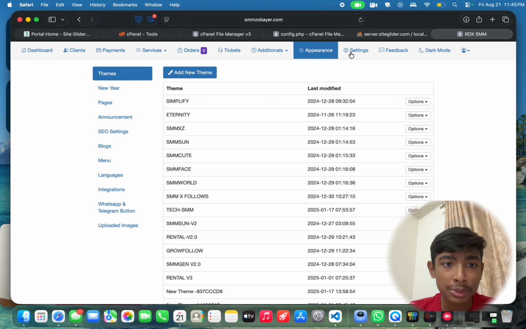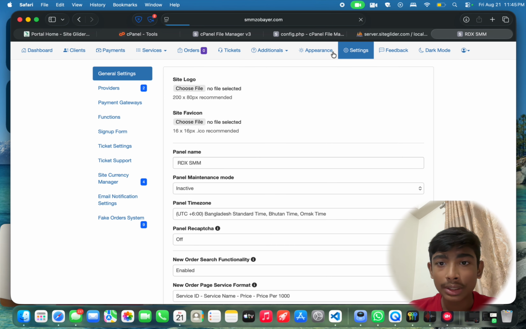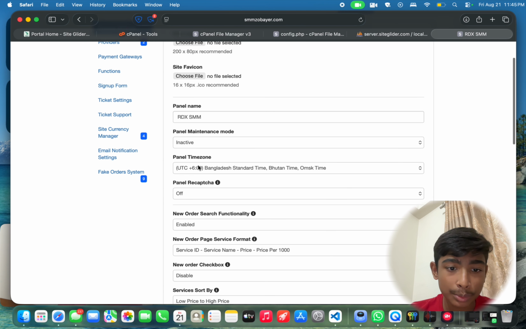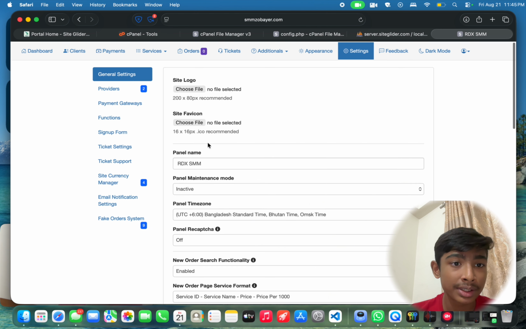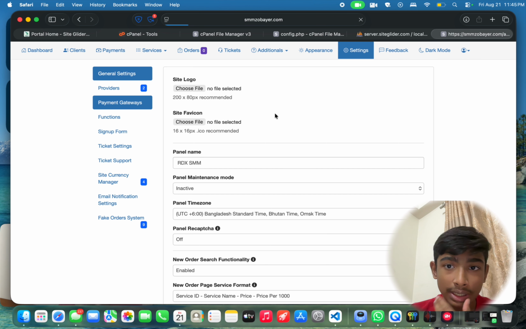And this is the admin panel, and here are all the settings, like set a logo, set name, customize logo, turn on maintenance mode, payment gateway section, and everything.